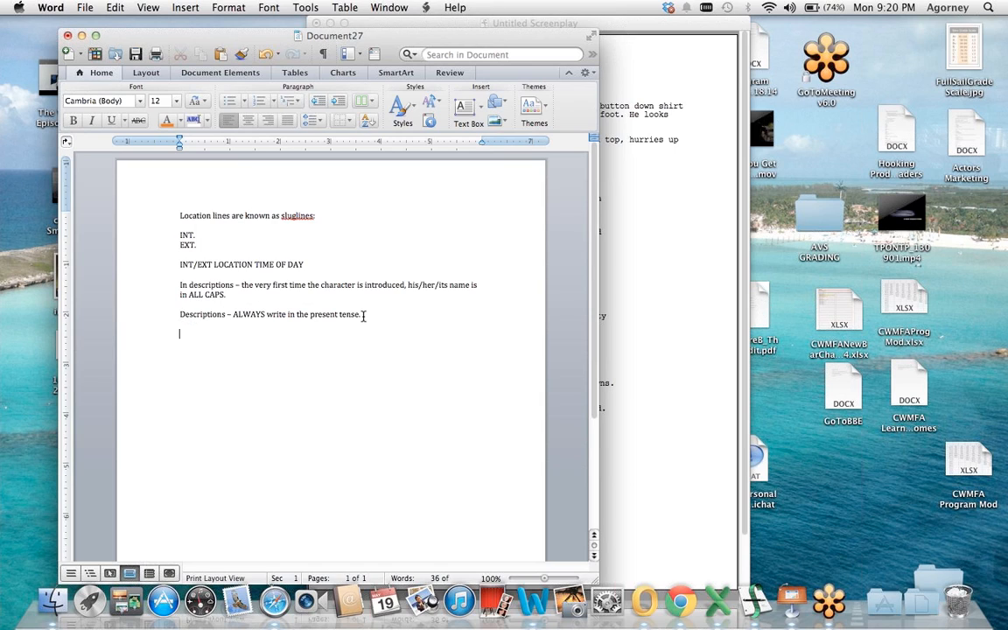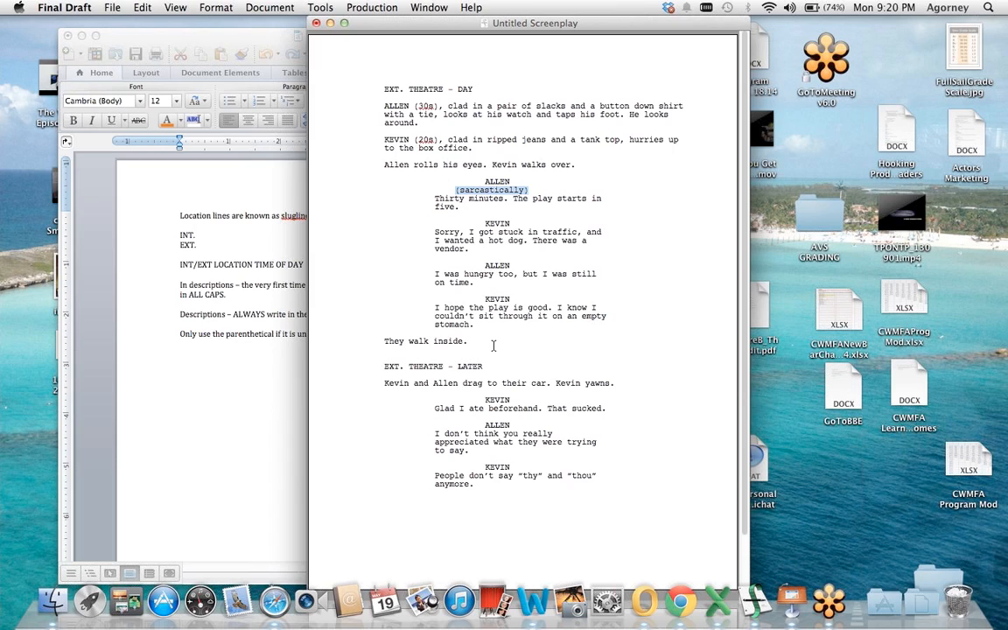Only use the parenthetical if it is unclear what the tone is from the line. Okay? Like sarcastically or whatever. Okay. Now, what other elements am I missing here?